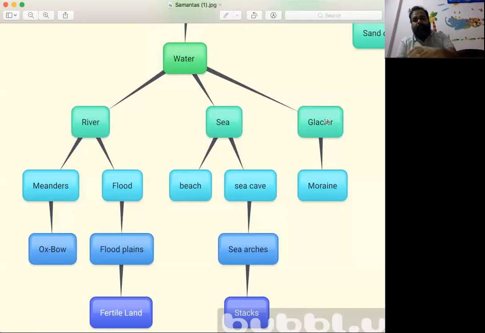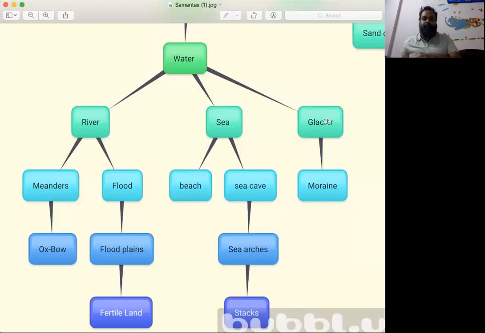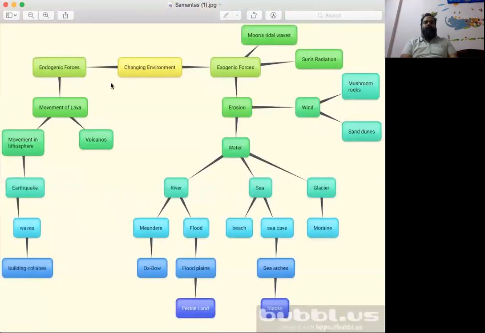Because of that movement, it also takes some big stones along with it. Finally, when it merges into the sea, it deposits those big stones in the nearby area. That deposition is called moraine. We learned so many new things today. Can you give a brief of what you learned, or if you have any questions, we can go through that.